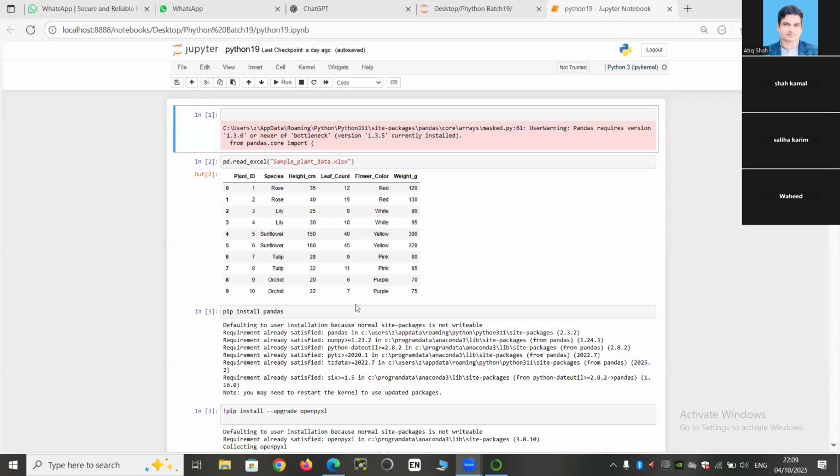Today's class. In our previous class, we did work on descriptive statistics in Python. Today we will practice the t-test in Python.